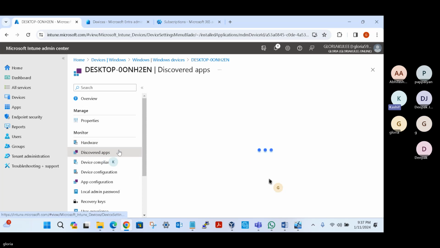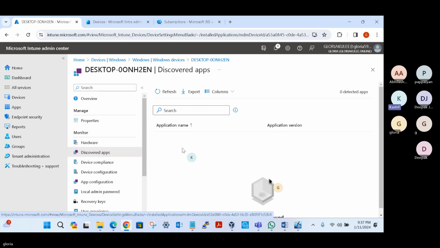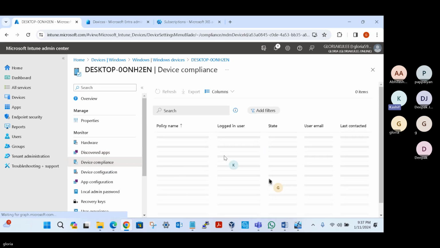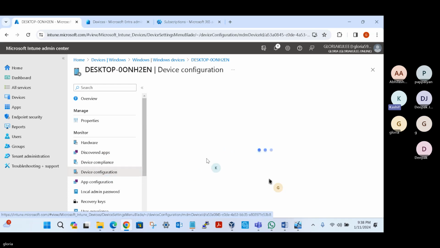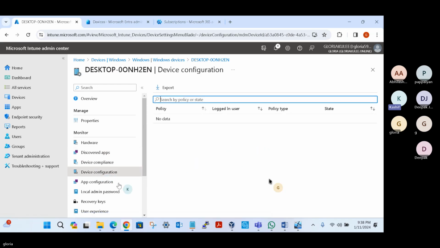Now, discovered apps: you will see a list of applications after some time. It is going to fetch the information from the device to find out what all applications are installed on that device. Device compliance: right now we haven't deployed any compliance policy, so you don't see anything. Device configuration, we will not see anything. So we'll see this later on.